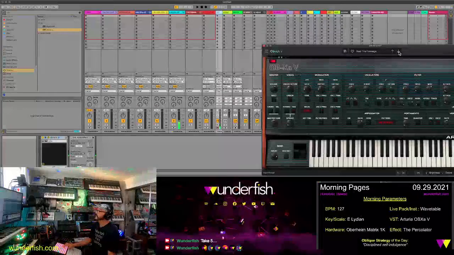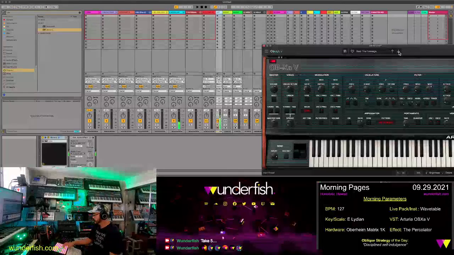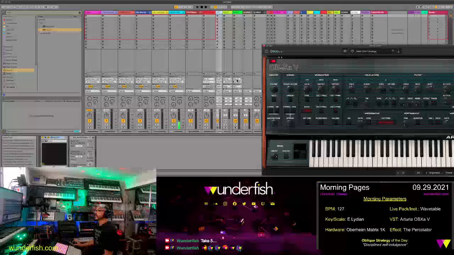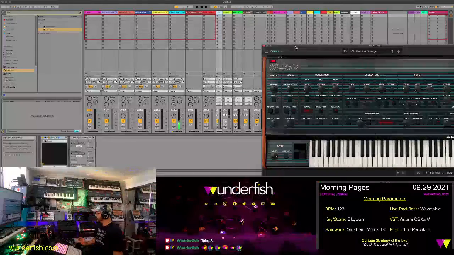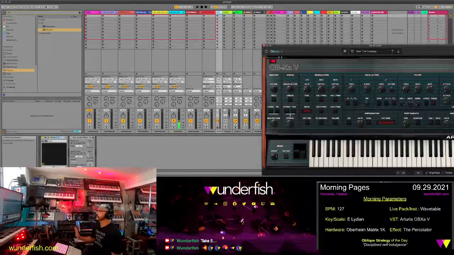This is the triad in E Lydian. What I want to try is, although you know what, I might want to save pads for the Matrix 1000. Let's go ahead and, we've got this one loaded up. I want to save this OBXa for now.